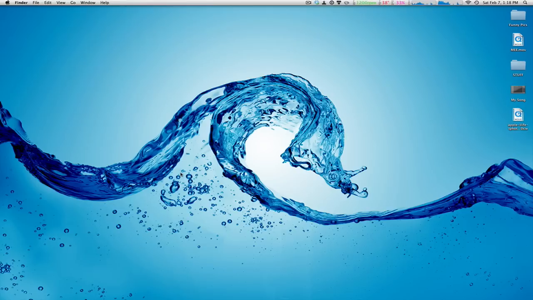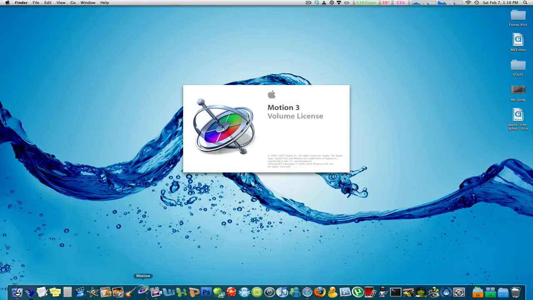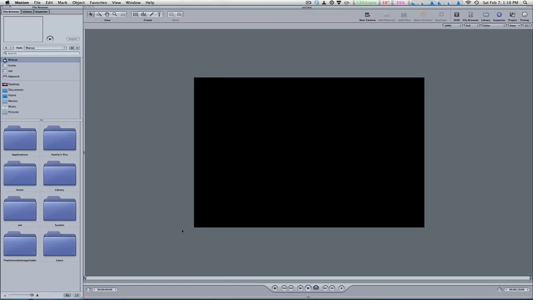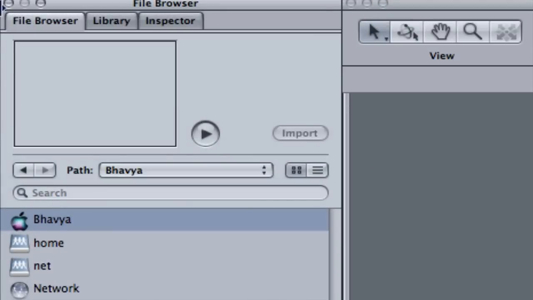And today we're going to be looking at Motion 3 from Apple's Final Cut. Let's go ahead and launch Motion. Now when you start Motion, you're going to get a window or two different windows that look something like this. Right off the bat, you can notice that in the middle you have this little black square which is called your canvas.